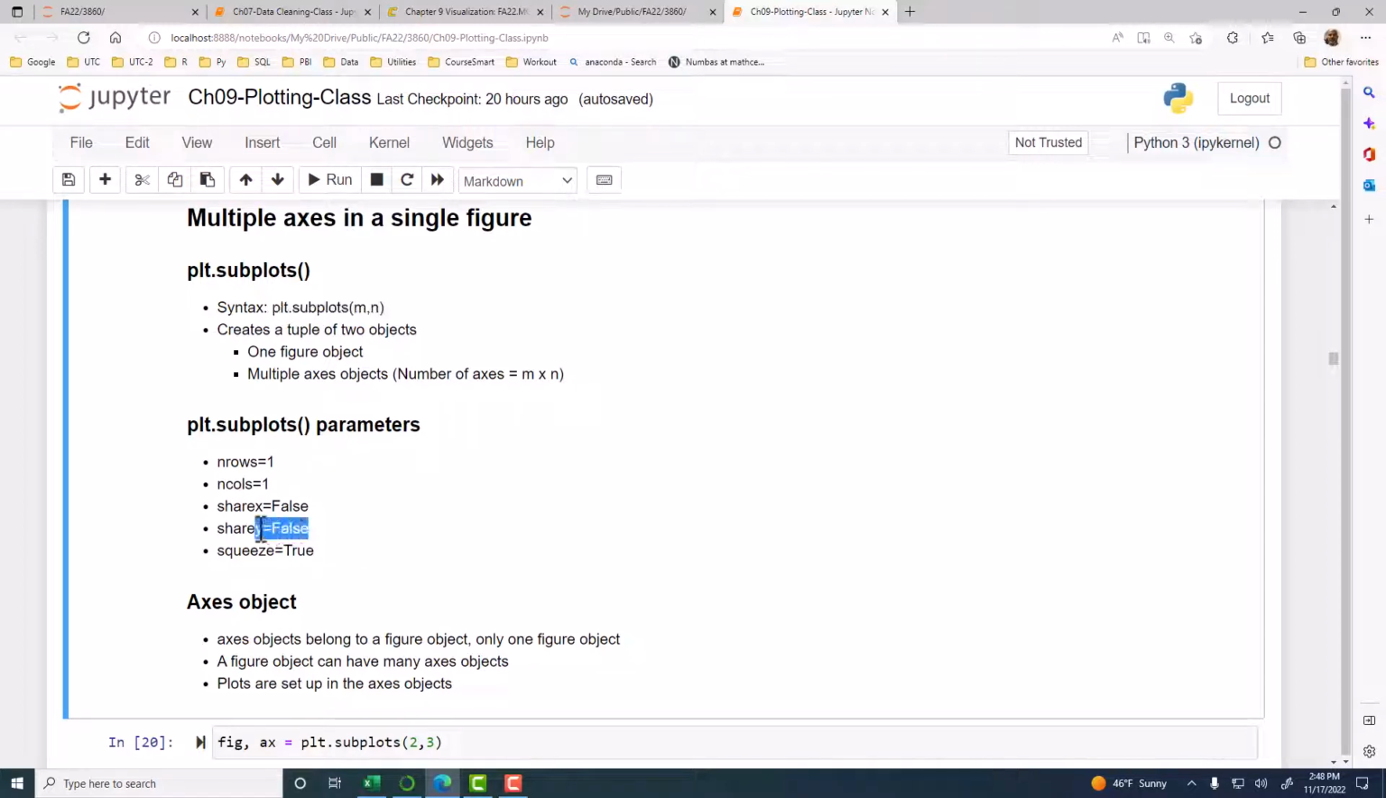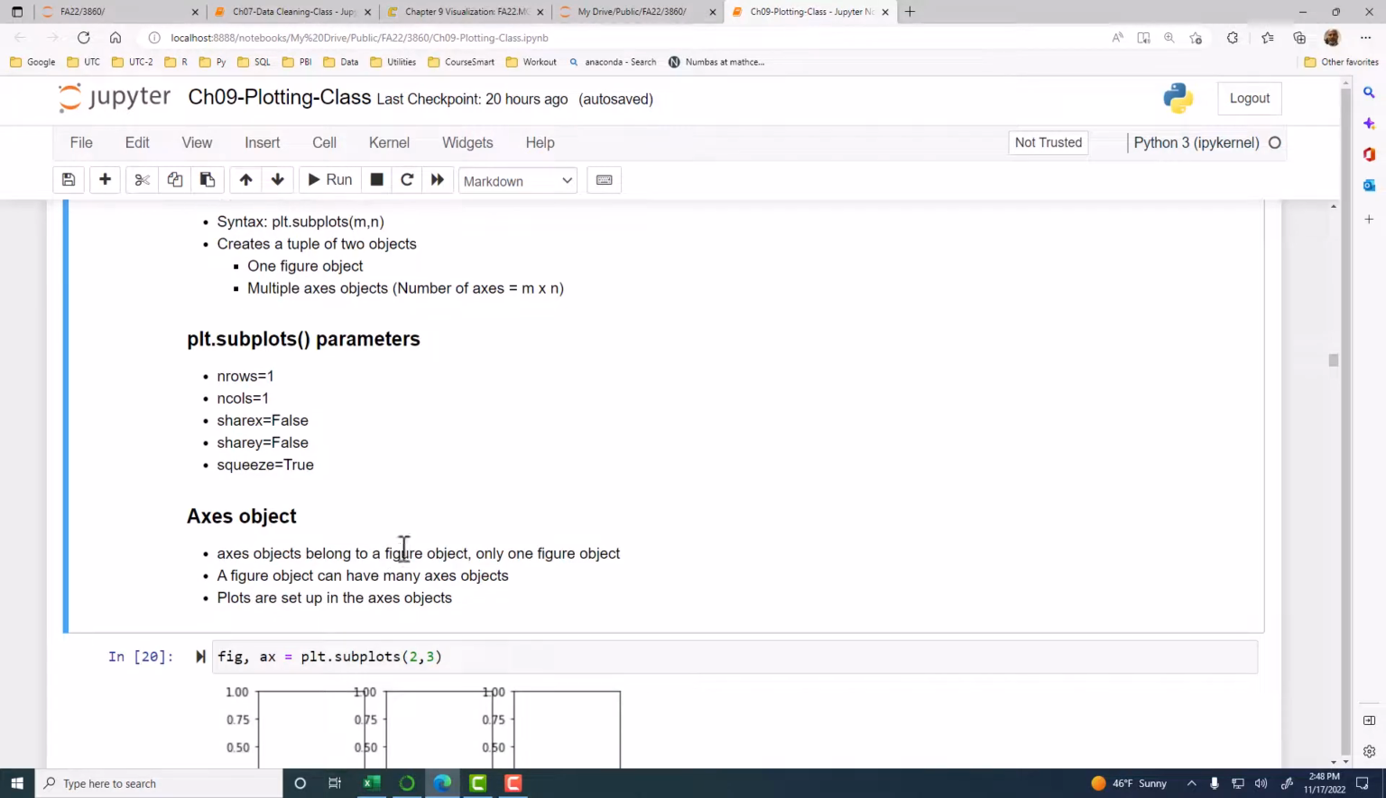Okay, and you can have the plots share the x-axis. So if you have plots in a column, several plots, they all can share the same x-axis. Or plots going across in a row can all share the same y-axis. Of course, by default it's false. Squeeze is the space that's between them.